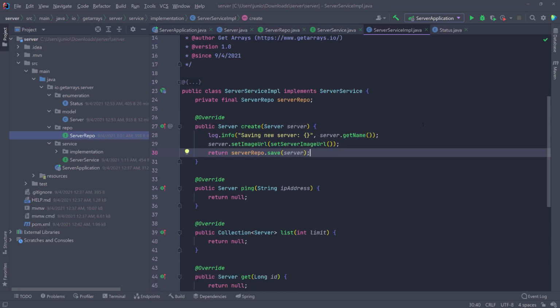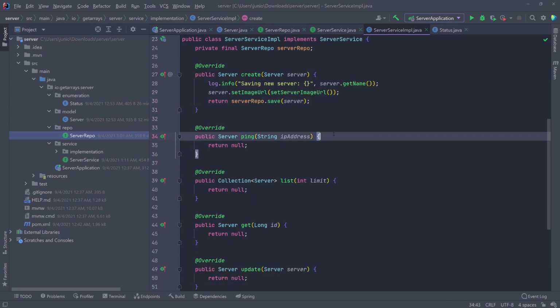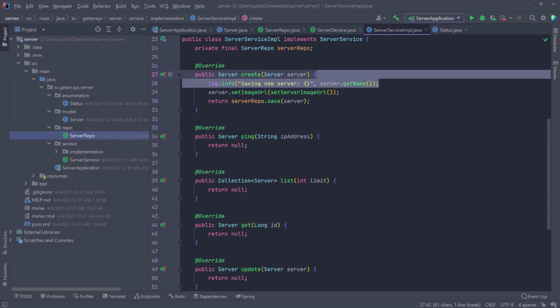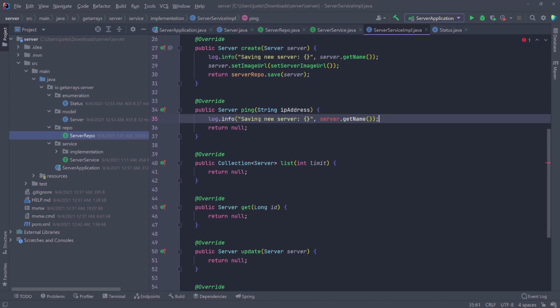So let's go ahead and work on the second method. For the ping, that's going to be a little bit interesting. I'm going to copy the log and paste it here, and we want to say something else. So let's say pinging server IP and then pass in the IP address. So we're going to have something in the log that's going to say pinging server IP, and then it's going to show us the IP address of the server.